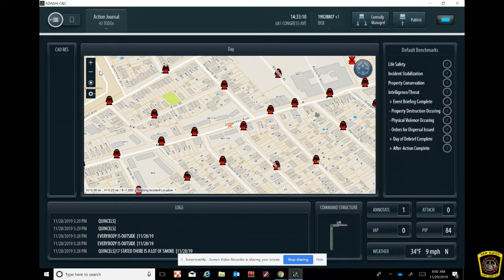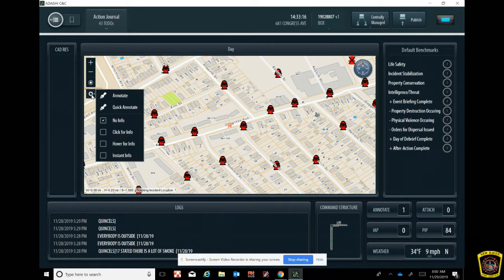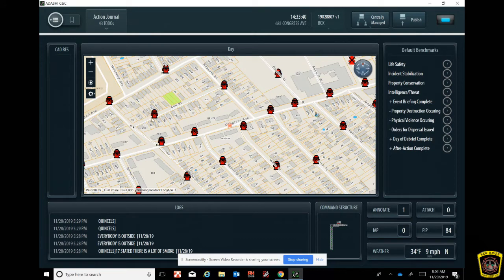Moving into the map section, the plus and minus sign again is to zoom in or zoom out. At the bottom down here, you'll see the little setting, the cogwheel. This is where you can choose to create a quick annotation, which we'll talk about down the road. Also, you have the option of no information, click for information, hover for information, and instant information. I like to leave it on no information because when you're using a touch screen, it can bring up information and get you confused. I simply click on it when I want to see information.